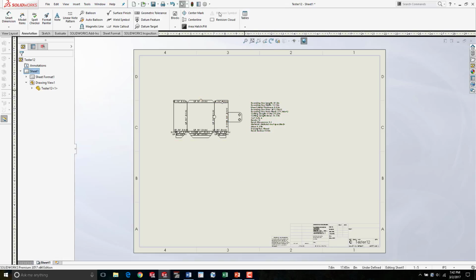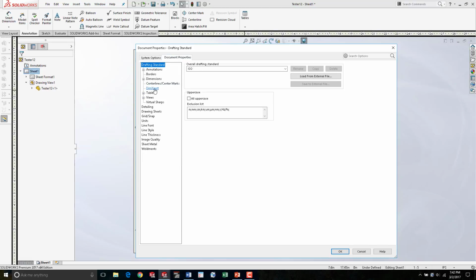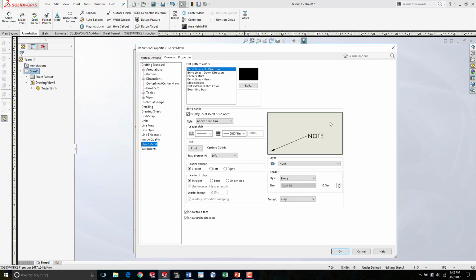Another thing, on the slides we were showing you can change colors and whatnot. If in your template you want to have certain bends be certain colors, if we go down to the document properties, go to sheet metal, you can then start changing the color for your bend lines for the up direction, down direction. There are a lot of different options in here for you to change around.